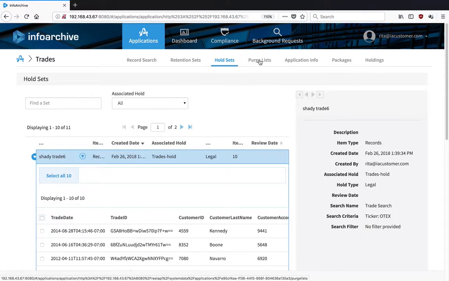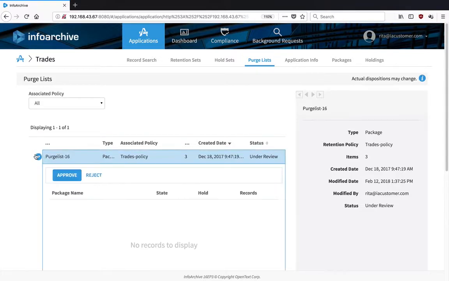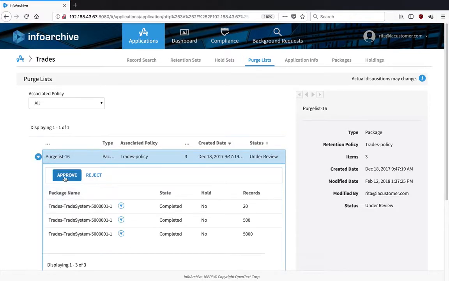Now, other things that Rita might have to do in her job, besides just putting this on legal hold, is maybe she needs to purge data. And here's an example of a list of data that she may be authorized to purge. If she wanted to, she could just approve that, and it'll disappear.